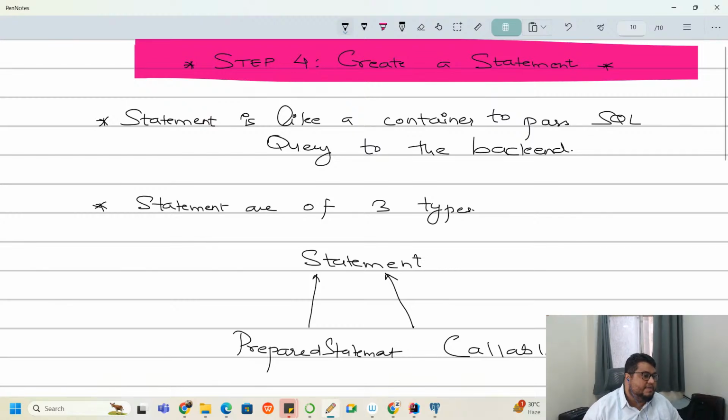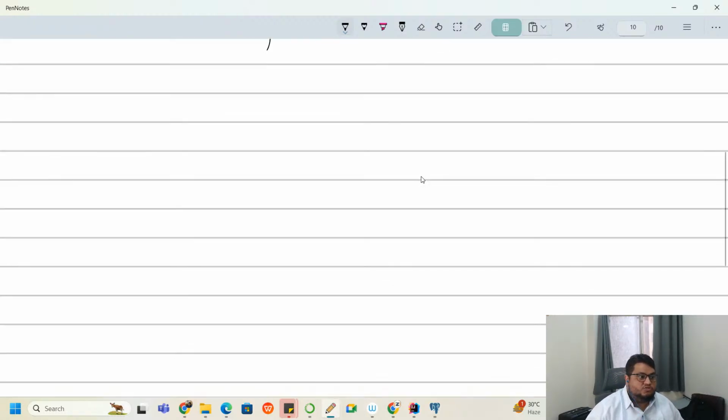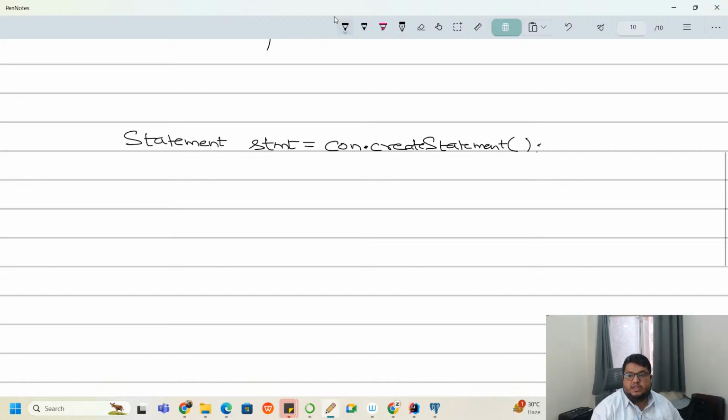To acquire a statement, there are multiple ways. A statement object is created using something like this: Statement stmt is equal to con dot createStatement. Okay, and we do not pass the query here.